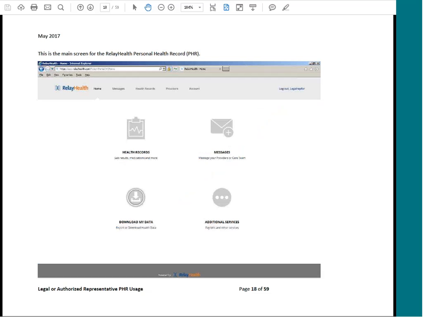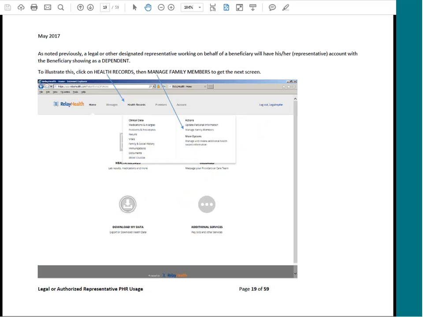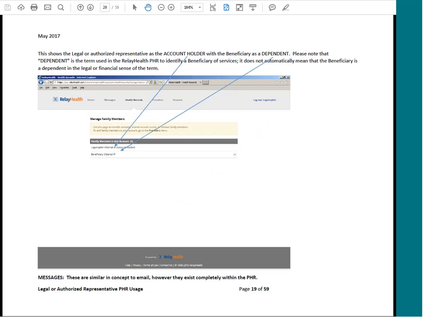This is the main screen for the Relay Health personal health record. As noted previously, a legal or other designated representative working on behalf of a beneficiary will have his or her representative account with the beneficiary showing as a dependent. To illustrate this, click on Health Records, then click on Manage Family Members to get the next screen. This shows the legal or authorized representative as the account holder with the beneficiary as a dependent.